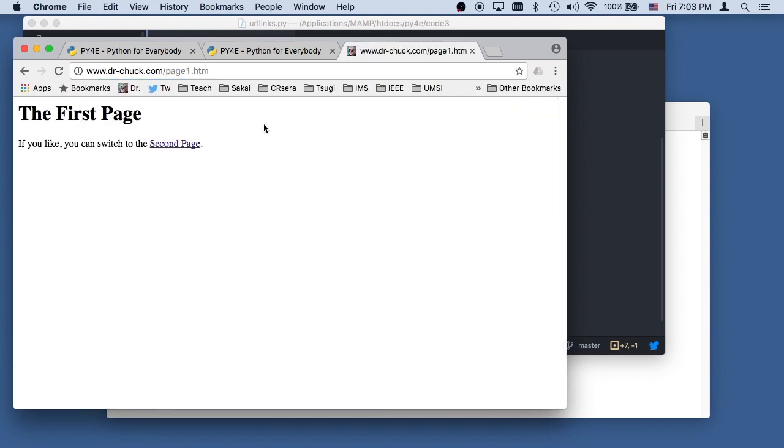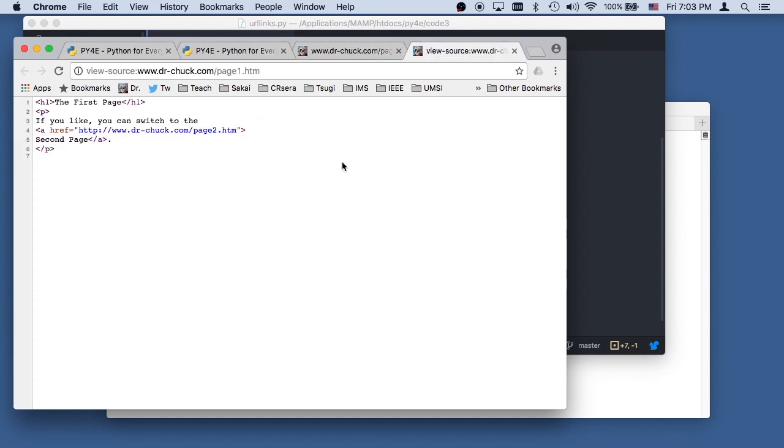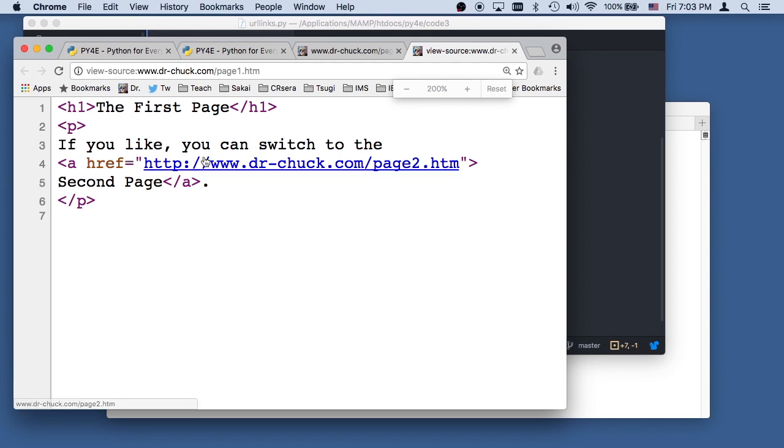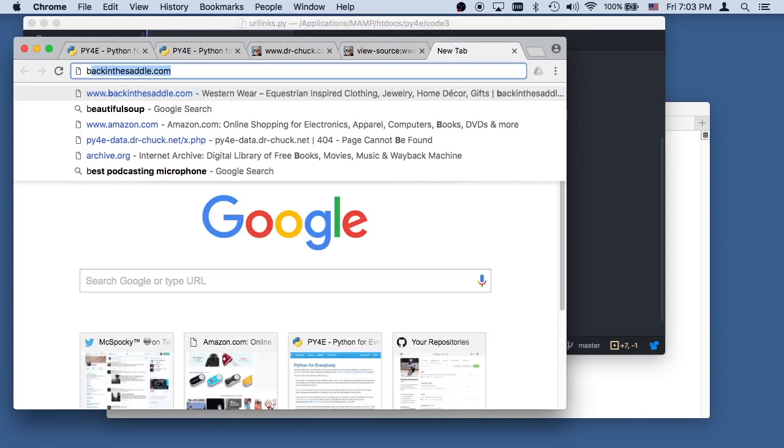drchuck.com/page1.htm. If we take a look at the source of this, view page source, make this bigger, you might be able to do regular expressions, but it does things like break stuff across lines. There could be a line break here. There could be all kinds of things, right? And so writing regular expressions or splits or whatever is really hard for HTML. So what we do is, someone has written this. It's called BeautifulSoup.